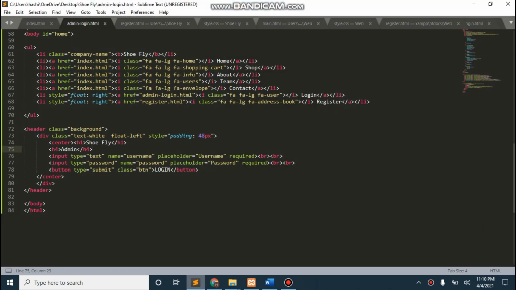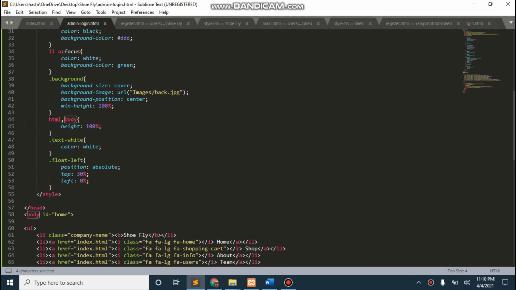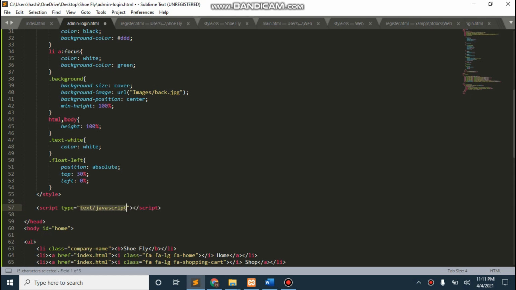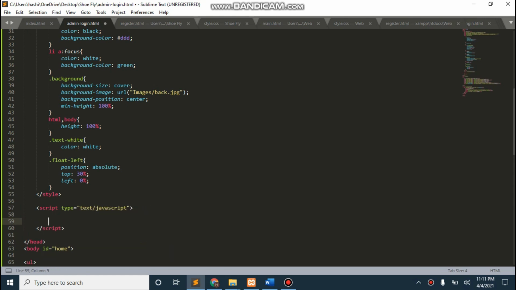So for this, we will be adding JavaScript before the ending of the body, or before the ending of this head tag. Previously we have added before the body tag. Now we are adding here before the head tag. I am adding a script tag here for the JavaScript. Now I am creating a function called validation.